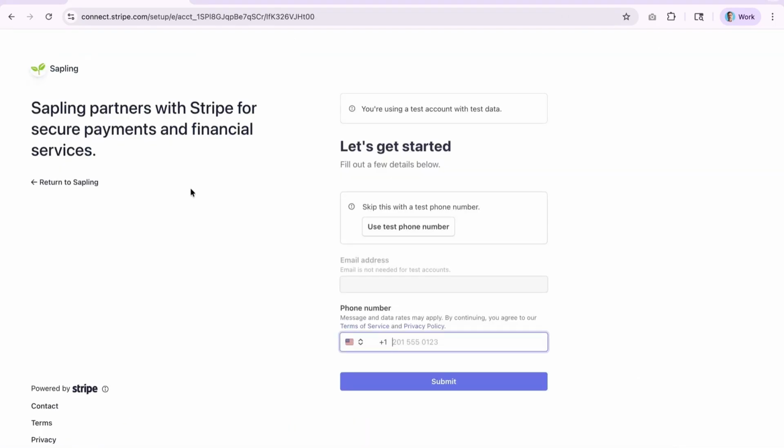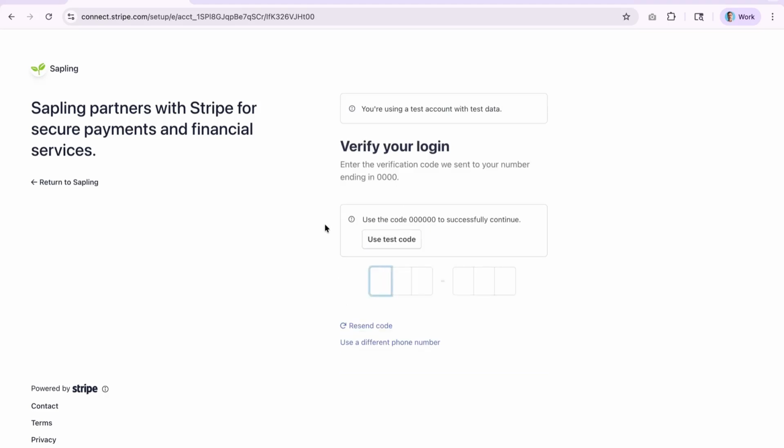Now I'm going to use my test account, very similar to the process in your case. So you want to use a phone number. I'm going to use a test phone number, but you would use your own mobile device, and that will actually send a code to that device so you can get logged in.